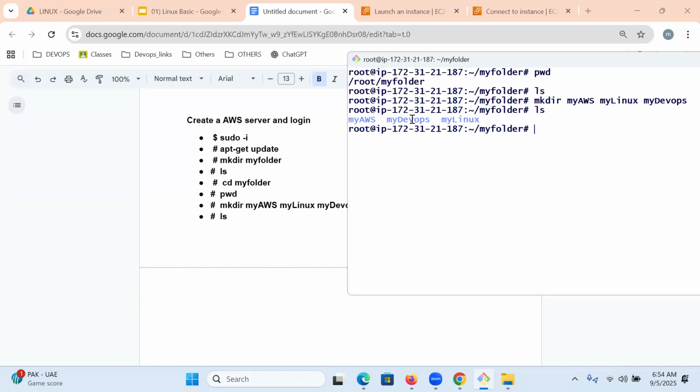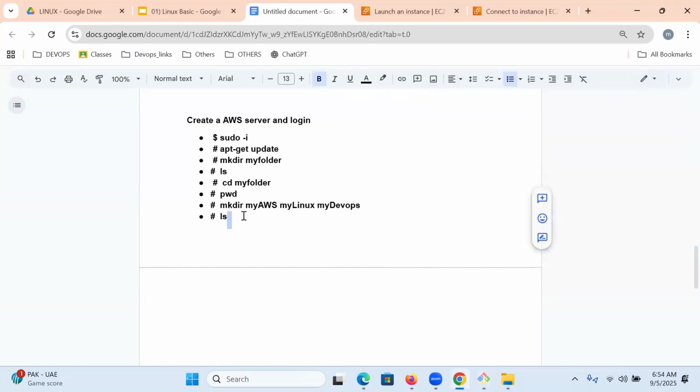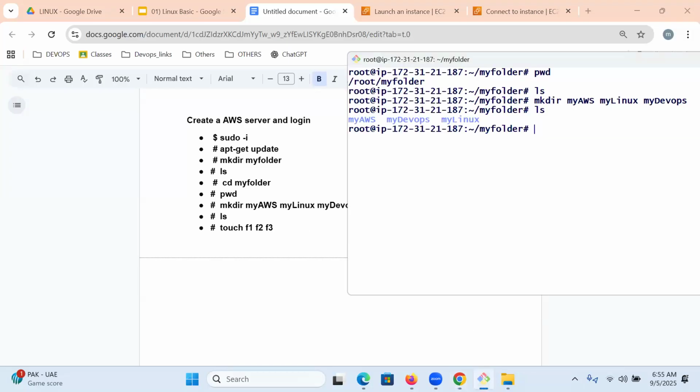But I want to create empty files. Touch is a command. We can create empty files with it. So touch F1, F2, F3. Have you successfully created the F1, F2, F3 files or not?